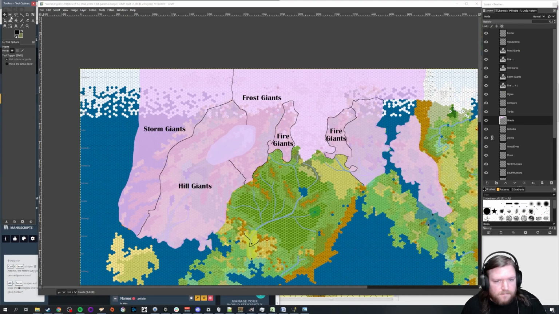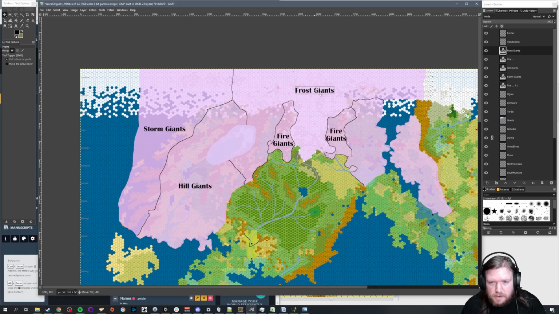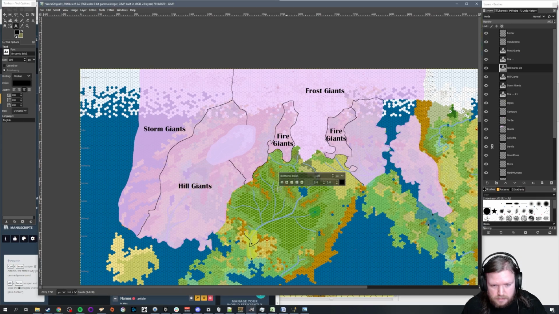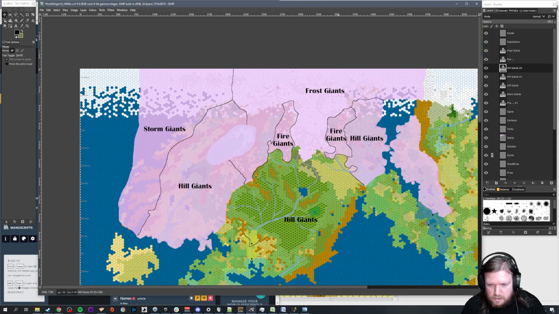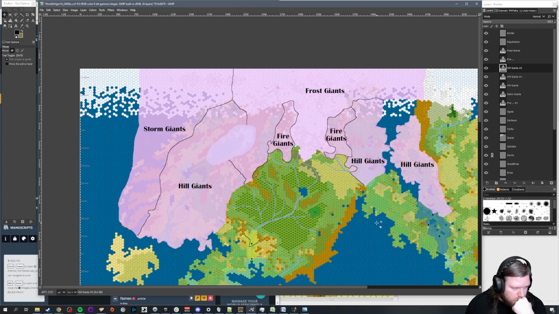So then, frost giants, we're just going to move your label up to here because you're basically in this whole region. And these two are also hill giants. So we have a fair number of those. And cloud giants are purposefully not on the map right now.